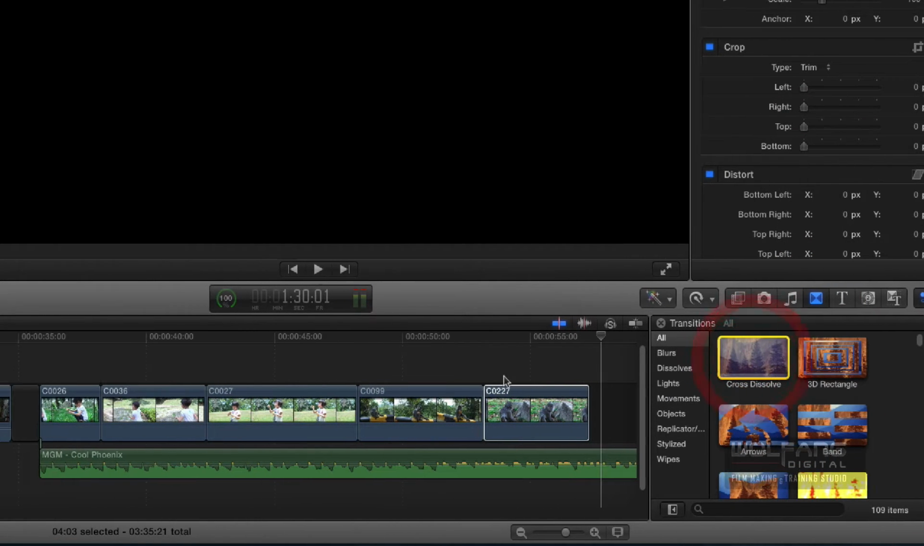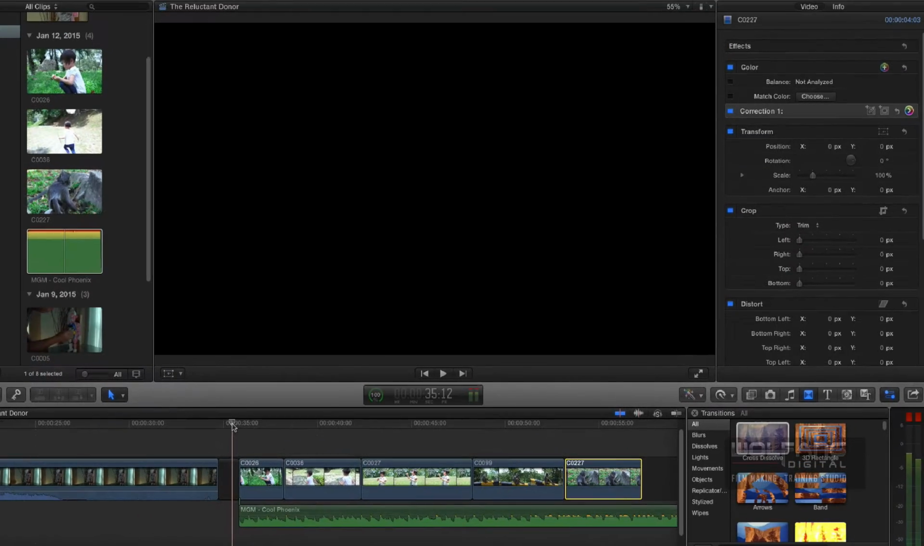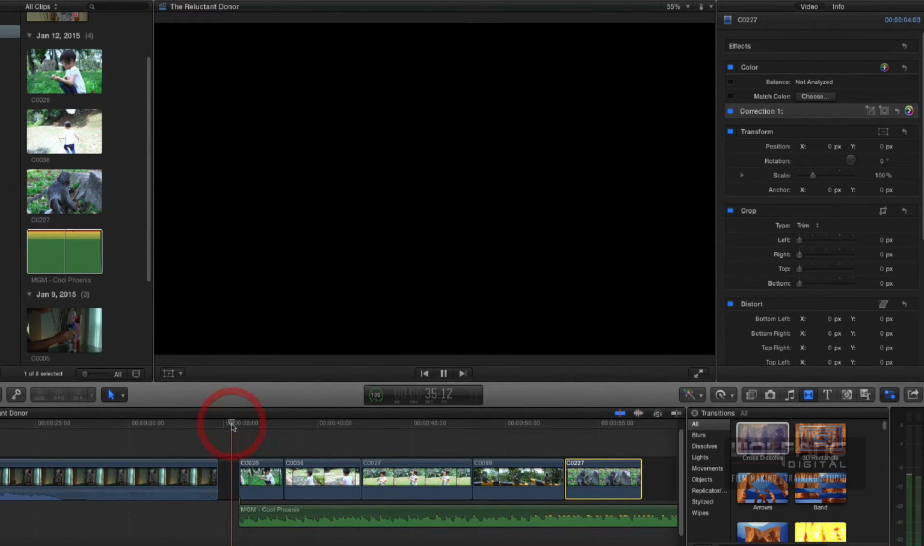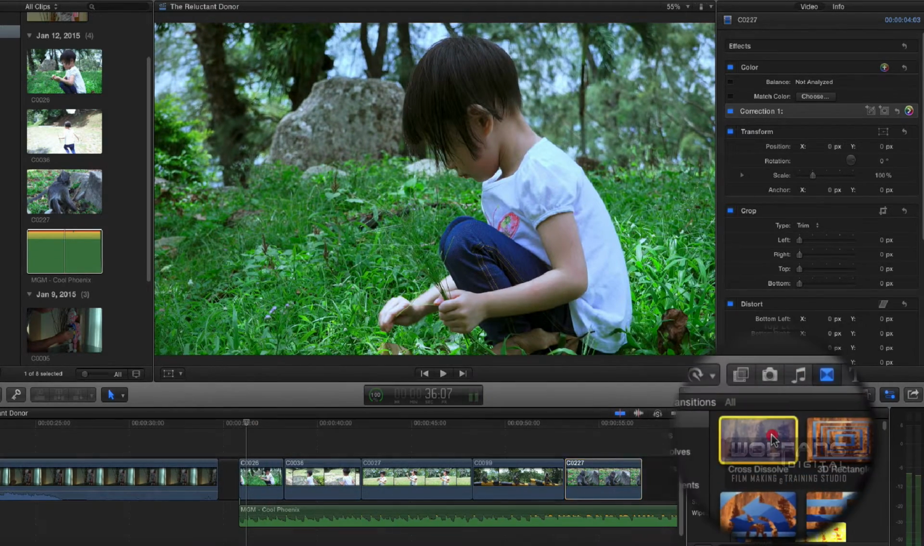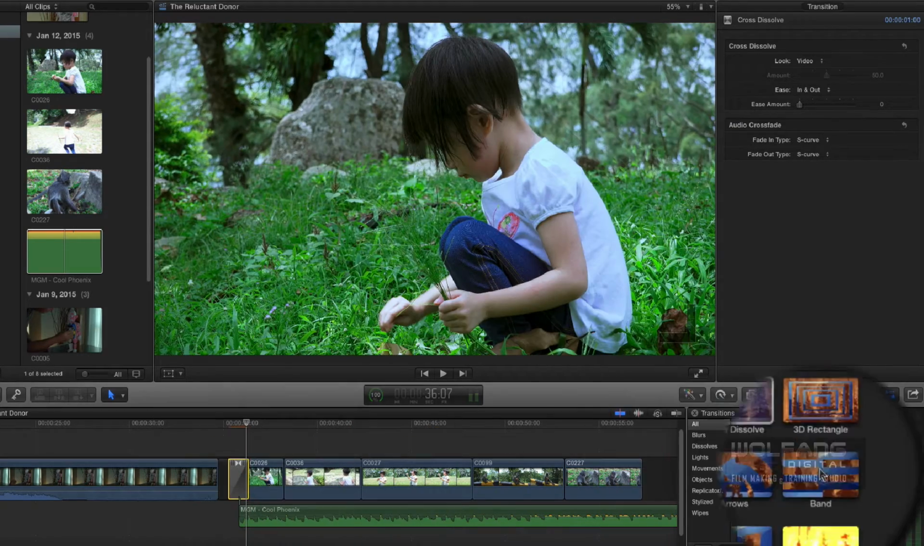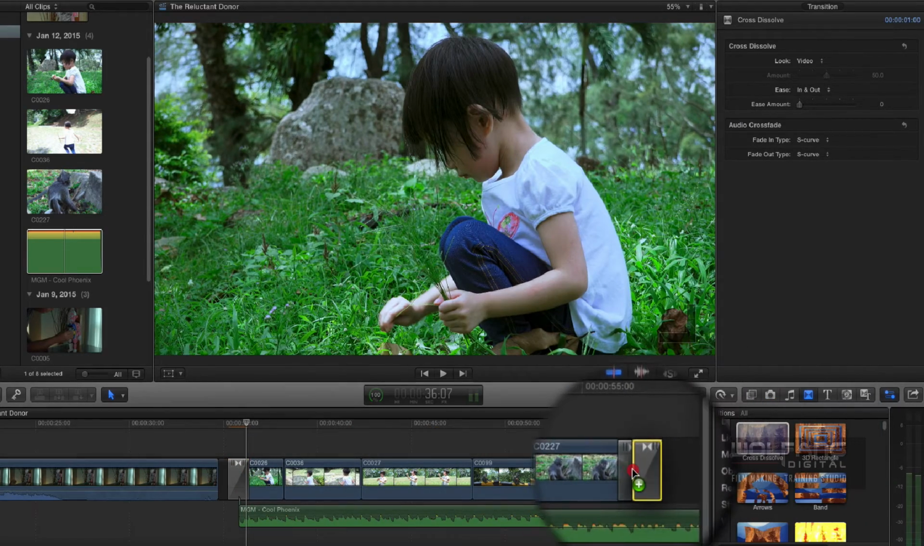Okay, we've got a cross dissolve here. So when you show folks your video, you don't want it to start just like that. You don't want a hard cut from black. You want a dissolve. So I'll click a dissolve from my transitions browser and put it in here, and we end it with a dissolve.